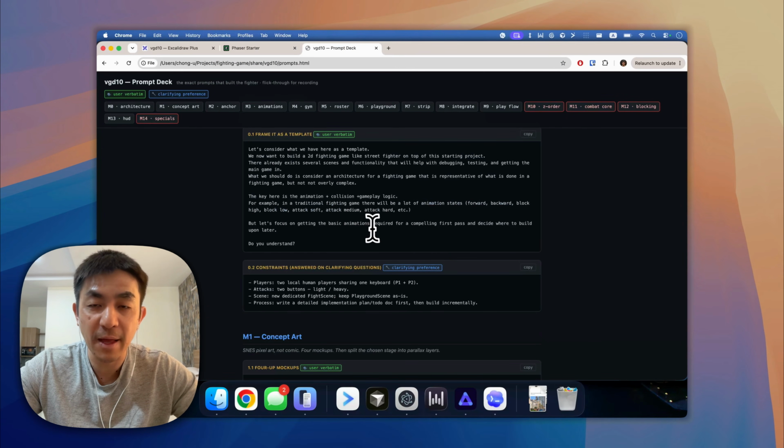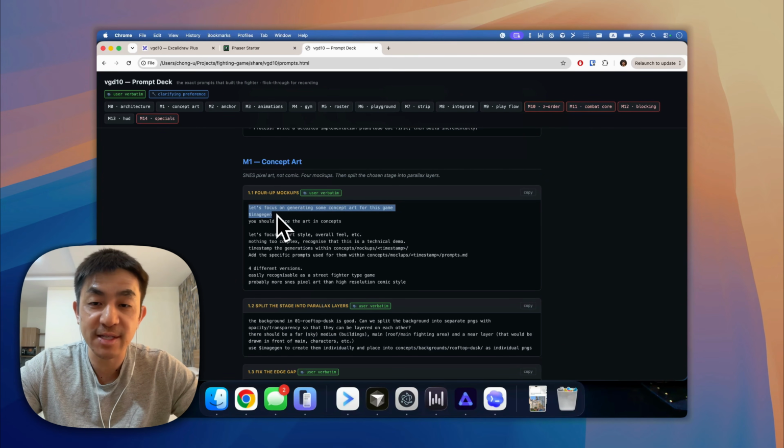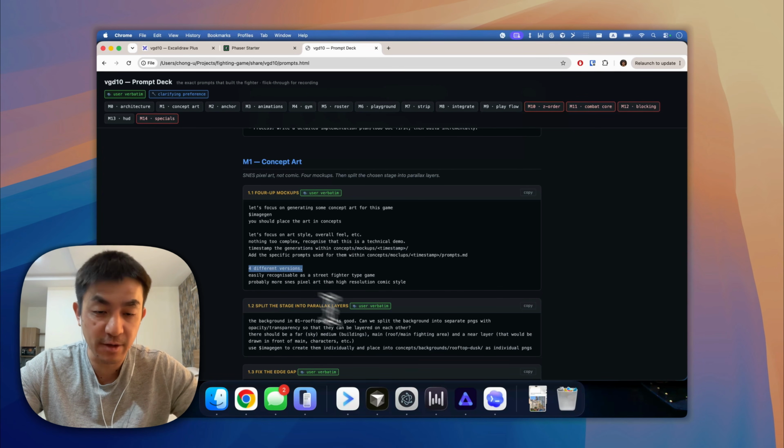Once I had primed that I was making a fighting game, let's focus on generating some concept art using the image gen skill. I did say that I wanted this to not be too complex, recognize that this is a technical demonstration, and I wanted 4 different versions.